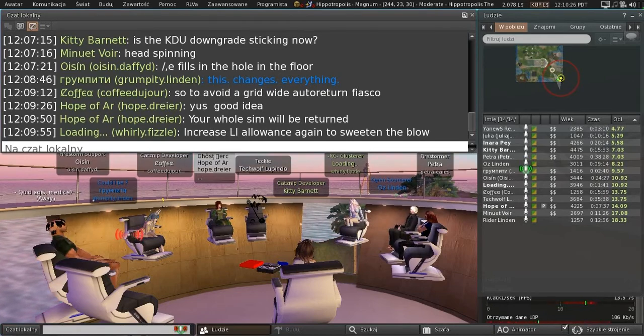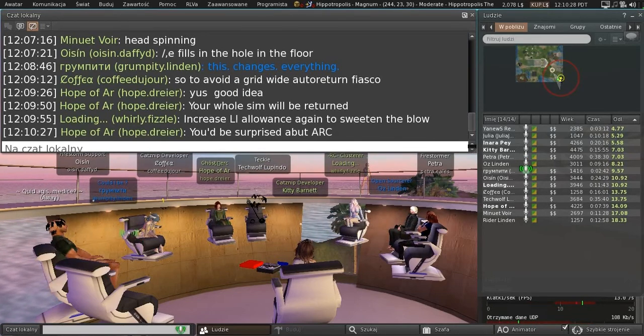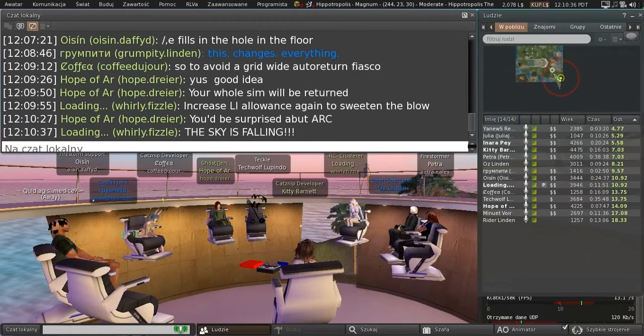You know what the takeaway from this meeting will be, right? That the LI allowance is going to go up, period. Okay. It's possible. But at the same time, we'll be changing what the number means. So it may be that we'll just change everything so that the numbers are all smaller instead of all bigger. Well, we'll have to figure it out.